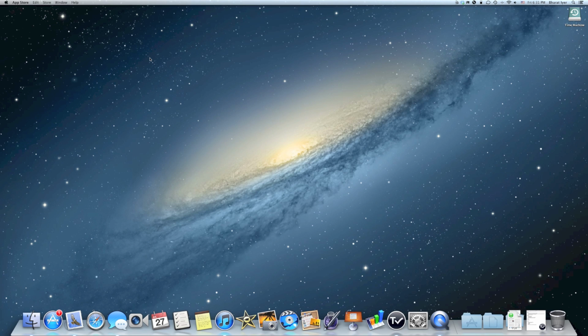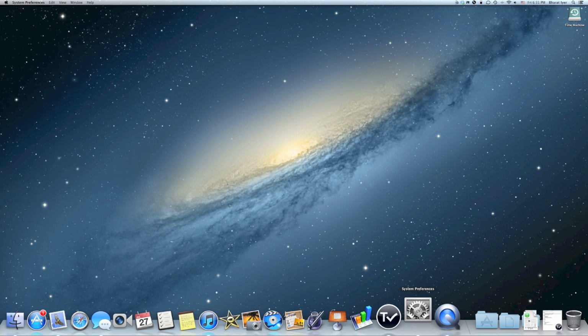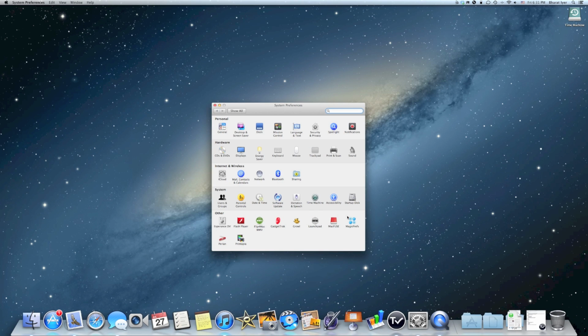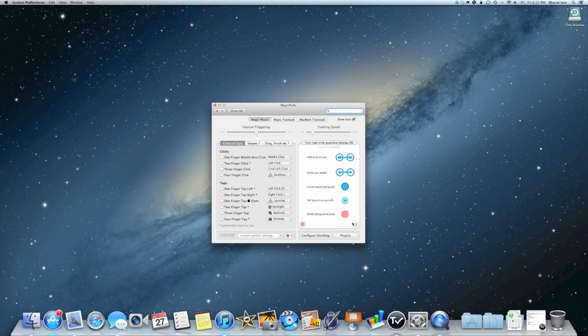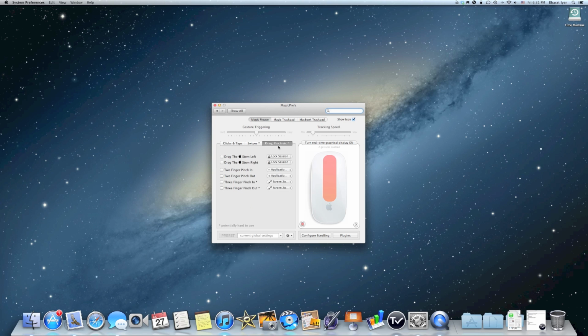So the first thing you're going to need to do is download this free tweak or preference pane, I guess, called MagicPrefs. You can get that just by googling MagicPrefs, hit enter, and then download it. Once you've downloaded it, go into System Preferences, open the MagicPrefs pane, and then you want to have Magic Mouse selected. Go to drag and pinch.